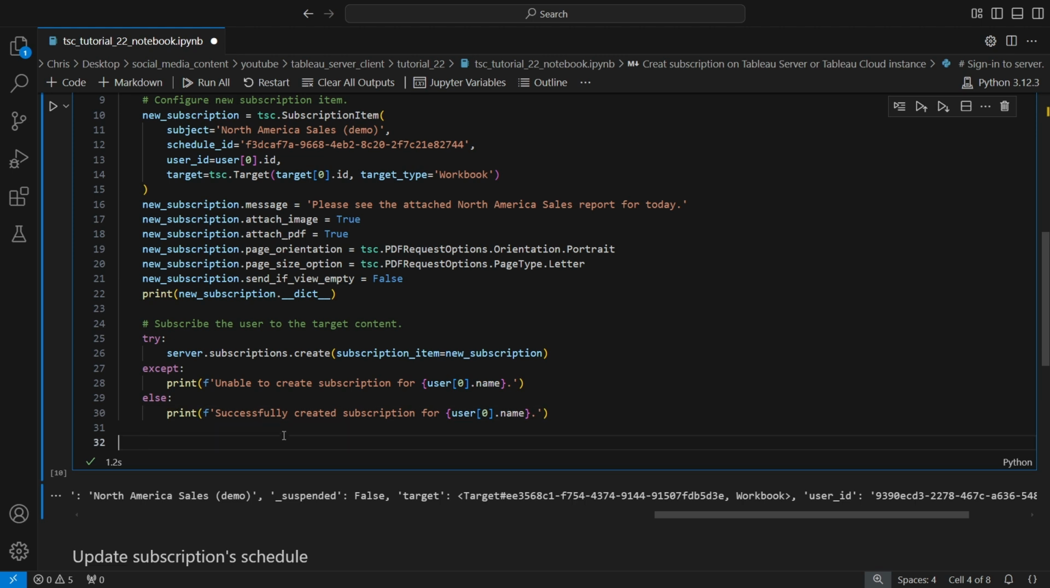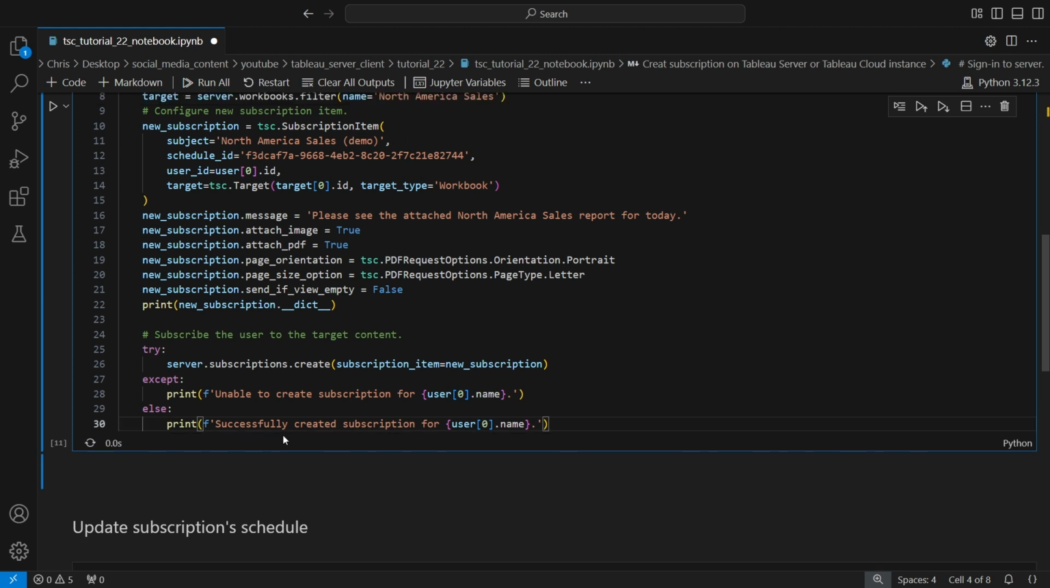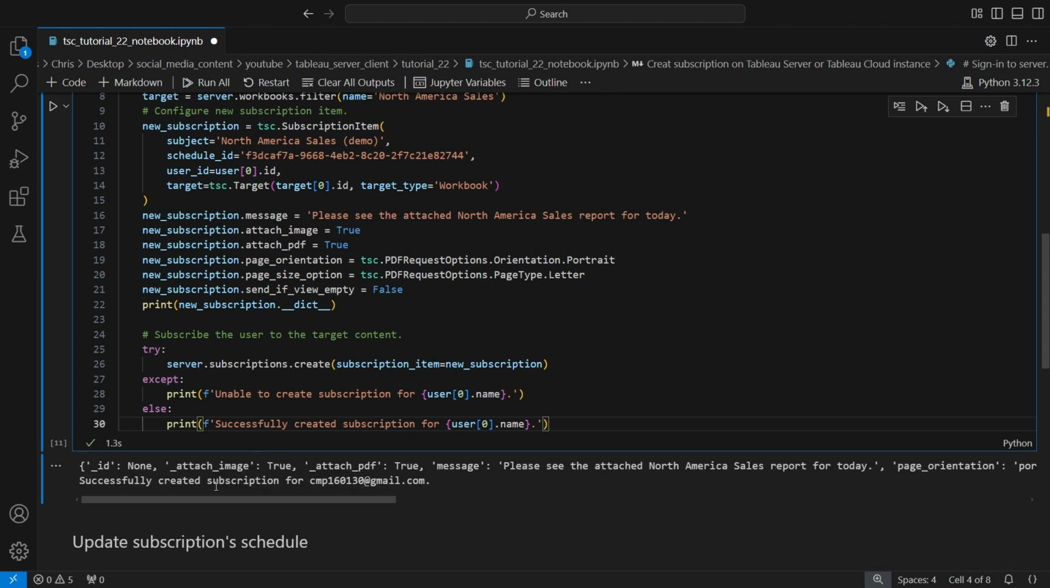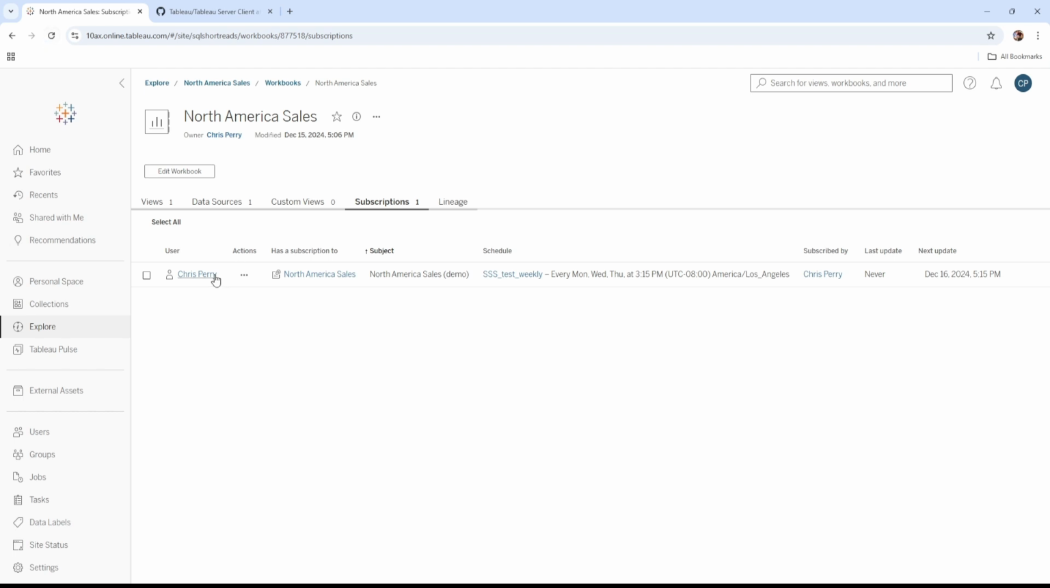Okay, so let's go ahead and run this. Delete these extra lines. All right, and we successfully created the subscription for my account. What we're going to do here is prove out that this worked. Let's jump back over to my Tableau server, my cloud instance. You'll notice that I haven't refreshed this page, so there's still 0 subscriptions. But if I refresh it, we're going to notice there's one now here that we just created.